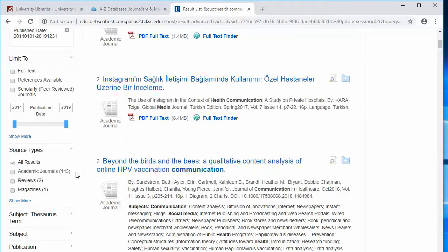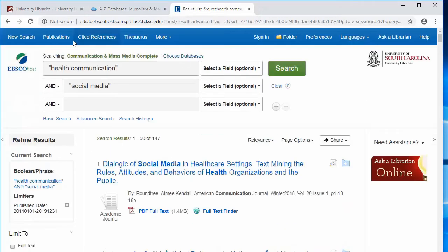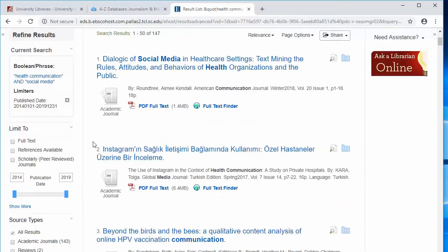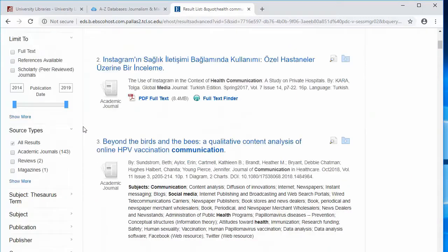The main reason the majority of what you're seeing here is academic journal articles is because this database index is specifically geared toward academic and scholarly work within communications fields. Other databases like Academic Search Complete, which we'll look at a little later, have a much broader, multidisciplinary scope. So with this one, expect mostly academic journal articles, which is good.